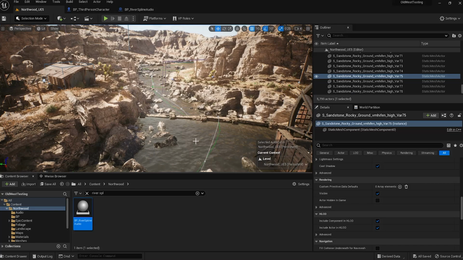A unique solution to this issue is creating a single river emitter that is locked to a spline path that traces the shape of the river. This emitter is then coded to follow the player as they move around the map, giving the illusion of a large river with a single emitter.